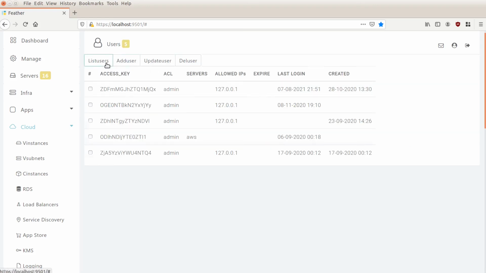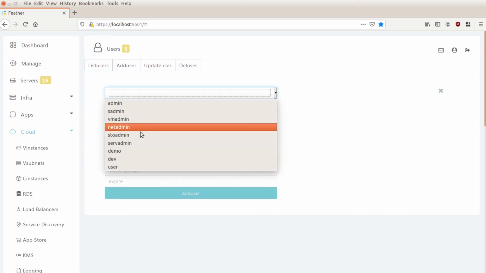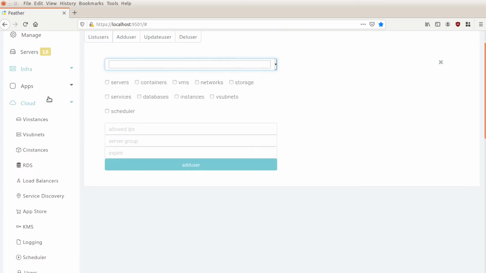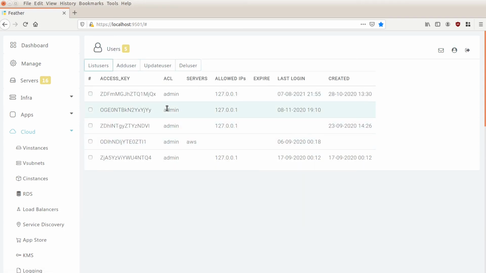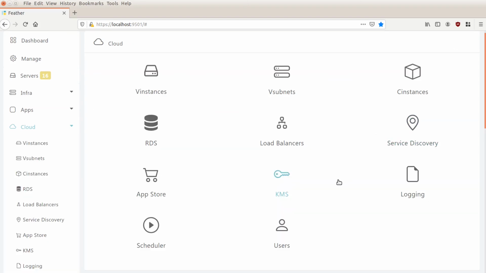Flockport gives you fine-grained user access control. You can create users by role and limit access by resources, so different users will get a different view of the UI depending on their privilege level. You can also limit access by IP and server group. You can also generate temporary time-bound access tokens, so there's a lot of flexibility on offer.